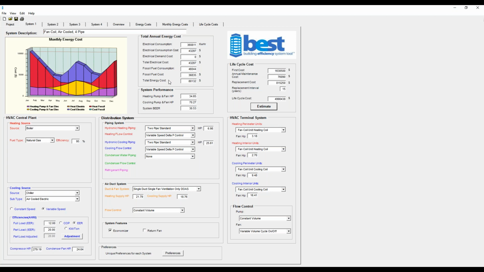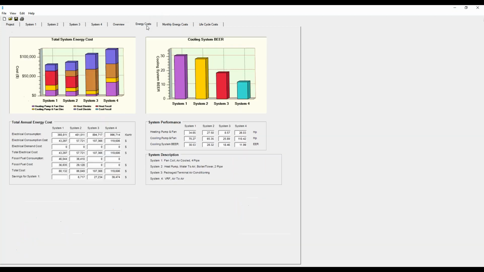Now, if we're taking a look at energy costs on that side of it, this gives you your first breakdown. But if we actually go up to this energy cost tab up at the top here, what we can now do is take a look at, hey, how do we compare across all four systems? Where does the fan coil system compare to a VRF system? What is the electrical consumption, the fuel costs? And if there's a blank spot, that means it's the most cost-effective system.